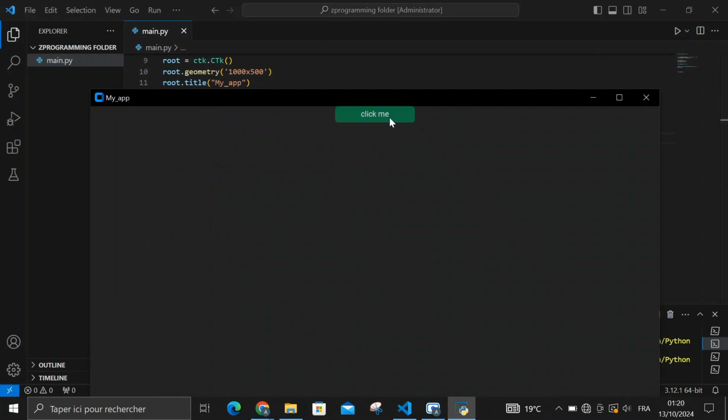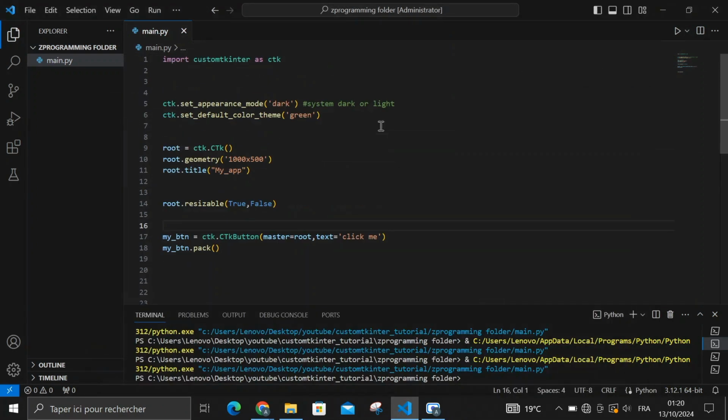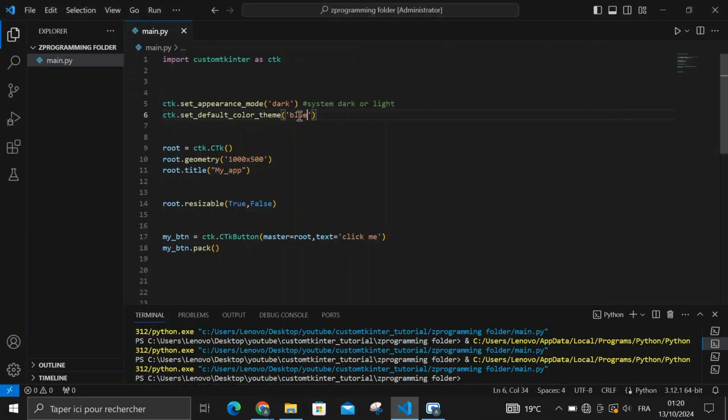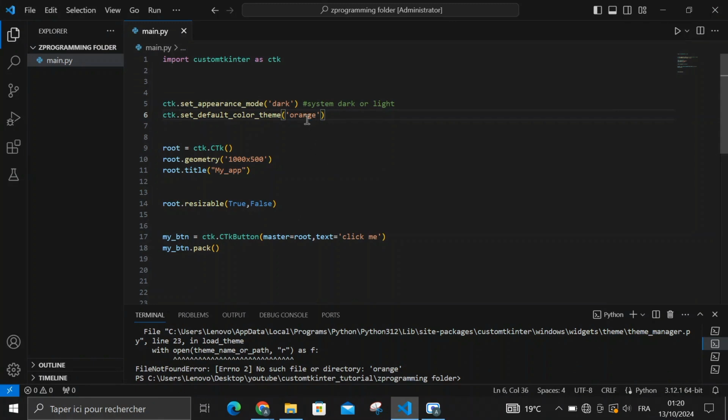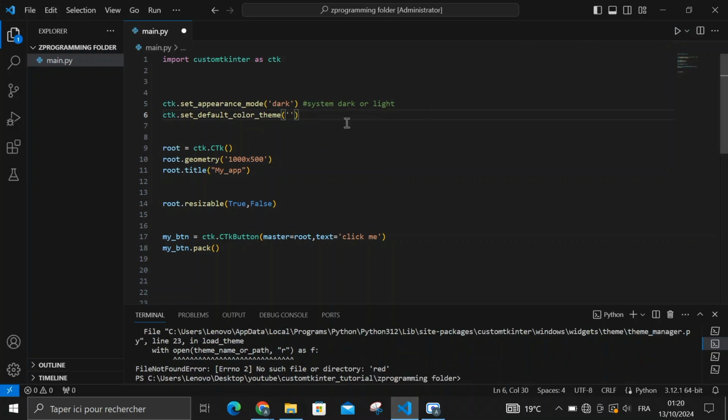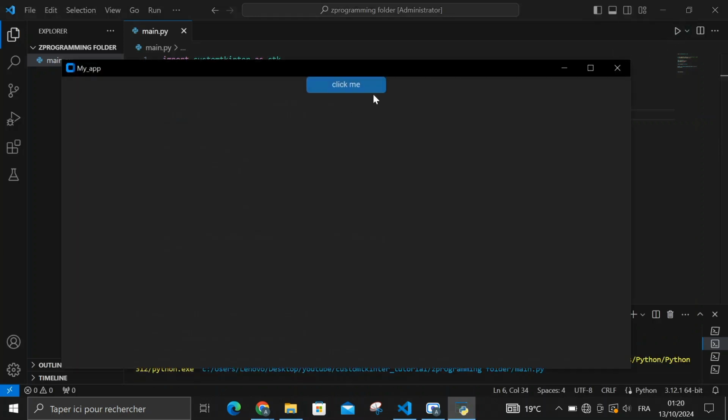If we change this to blue, let's see, Ctrl S to save the file, then run. It changed to blue. I don't know if they have more colors. Let's try something like orange. No, they don't have orange. Red? No, they don't have that either. Let's just go with the blue one. We can control these colors, but in next videos.